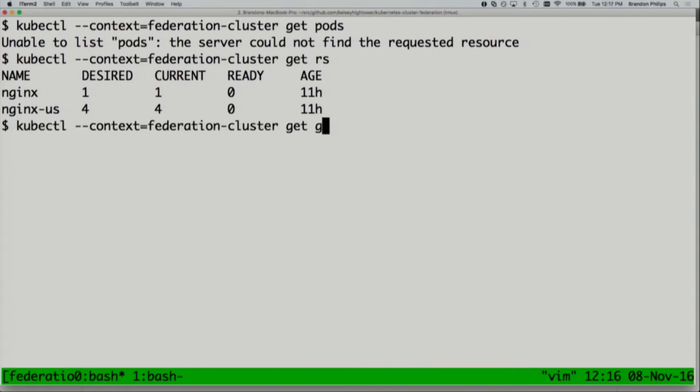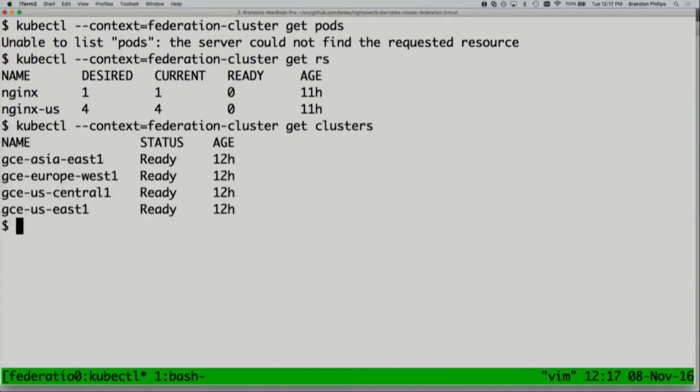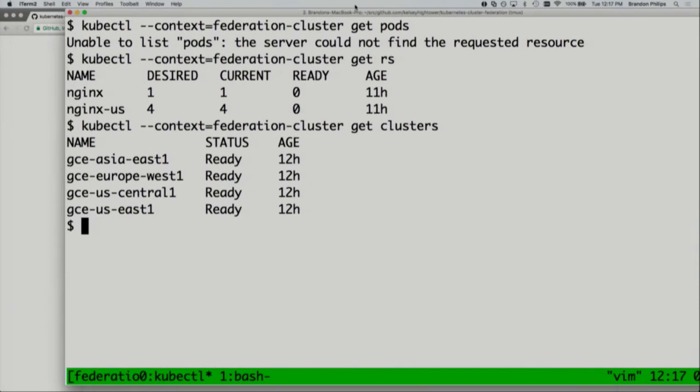If I do get clusters, what I'll see is that I have 4 clusters in this Federation. Oh, shoot, sorry, this is getting cut off. Somebody tell me. I have 4 clusters in this Federation: Asia East, Europe West, US Central, and US East.